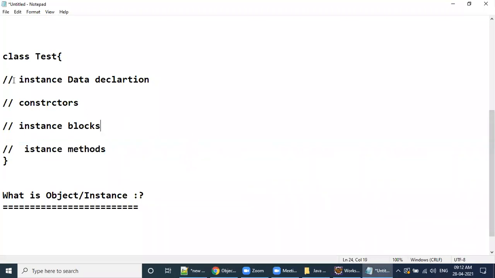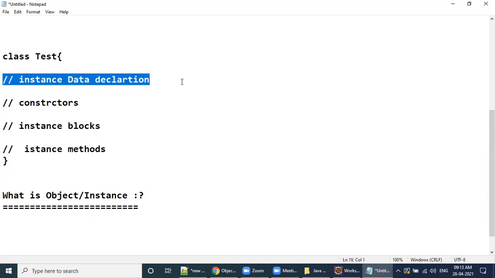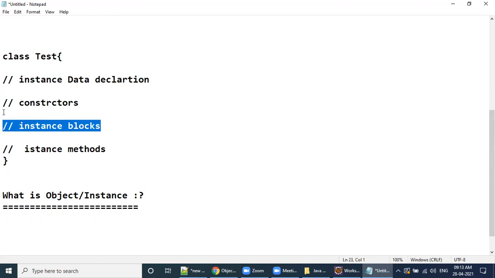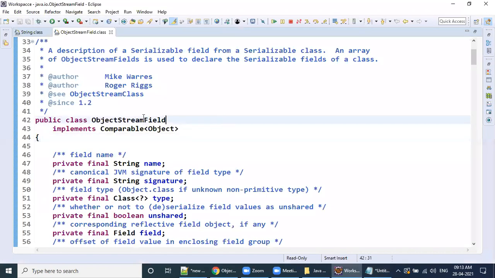I will tell you. If it is an instance, we can take the help of the instance and invoke these methods. If it is data, we can access it. If it is a constructor, we can call it. If it is a block, we won't call it. Outside the class, we cannot call it. But if it is a method, we can call it anywhere. Sir, what is the proof here? Come on, tell me.